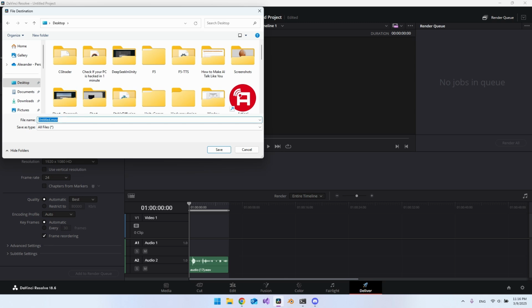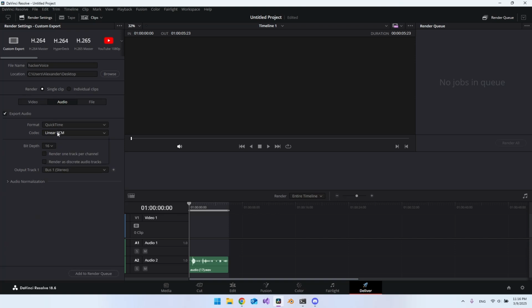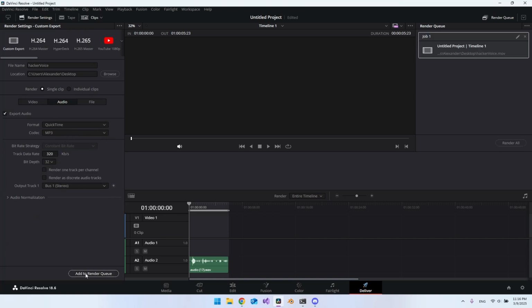Actually, we also forgot to choose the codec. So down in the audio settings again, change the codec to MP3, then add the render to the queue. Finally, at the right side of the program, click on Render All, and then the file will be at the location you want it to be.